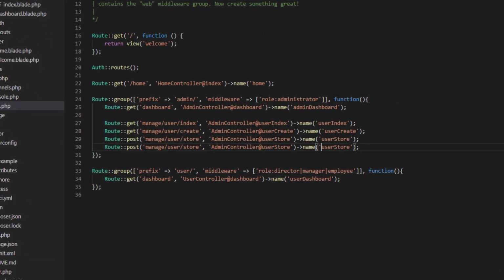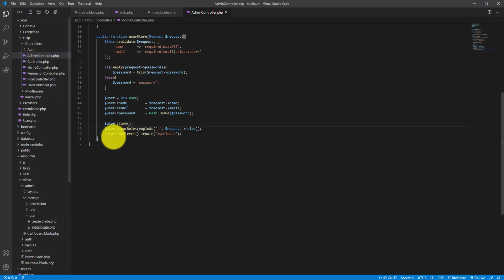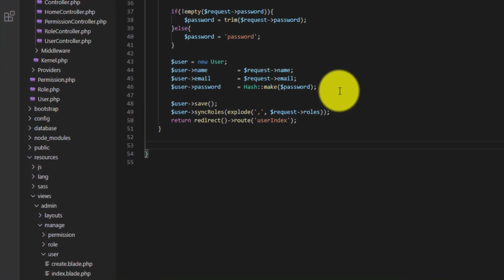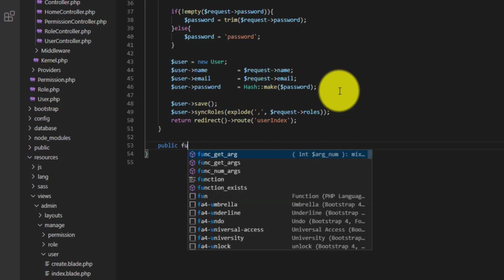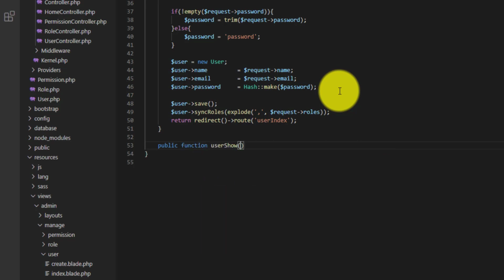So I will duplicate it, and instead of store, this time I will say user show. Copy this, paste it for the method name also, and in the URL we want to say show slash curly brackets ID, because we are sending ID also with this route. So guys, this was how to create this route. Now let's create this user show method inside our admin controller. So at the bottom we can see public function user show, and we have ID coming in the URL also.